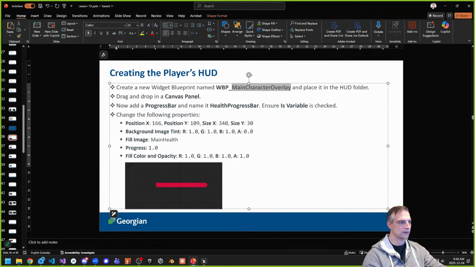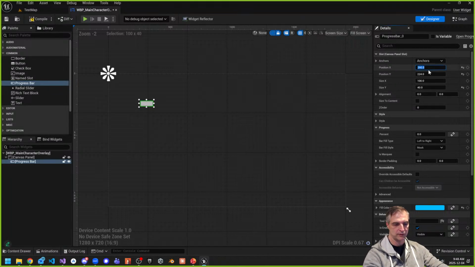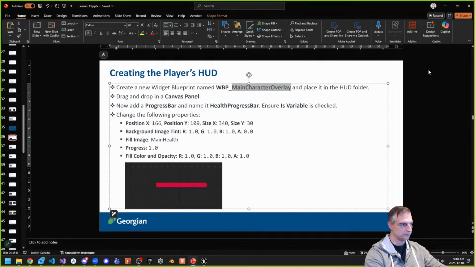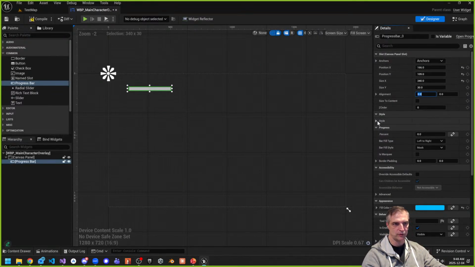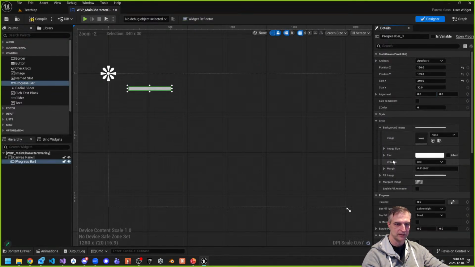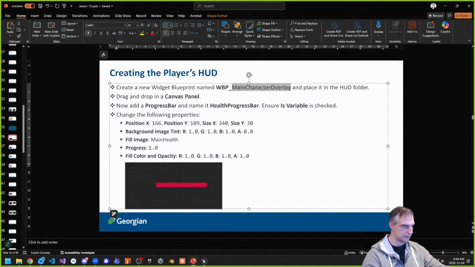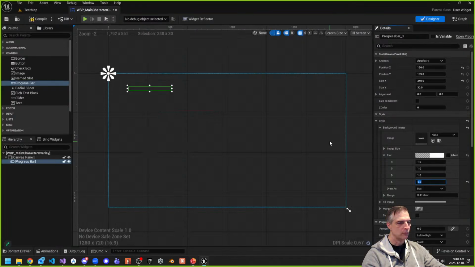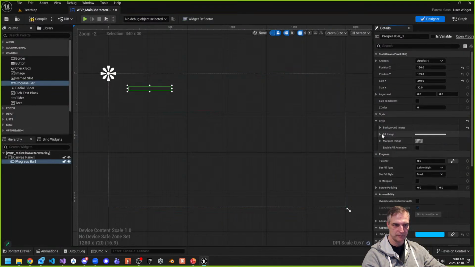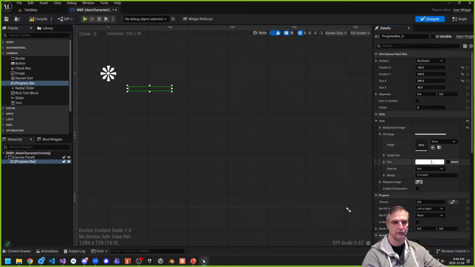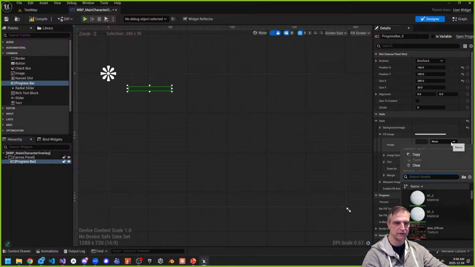The position is 166 and 109. So 166, 109. Again, they don't have to be the exact positions, but I found that these numbers helped. Background tint, again, it's important to do that. So background tint is going to be 0 here. So it's going to be transparent. That's important to do. We're going to use a fill image of main health. So under here, it's going to be main health. There it is.